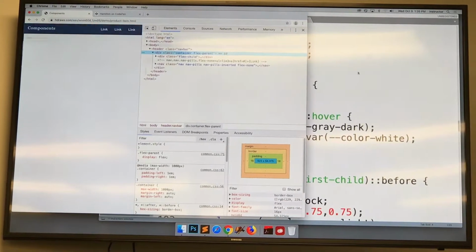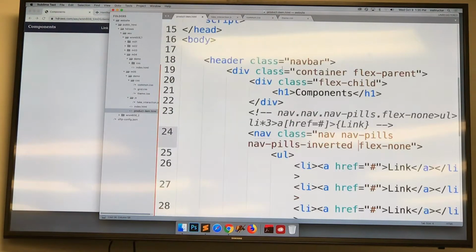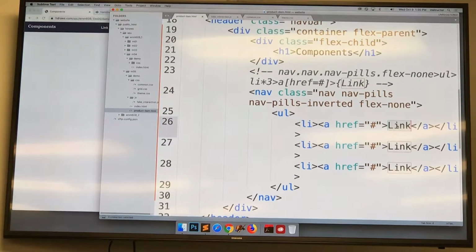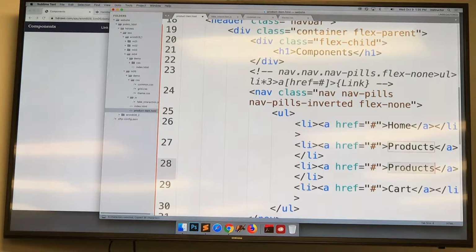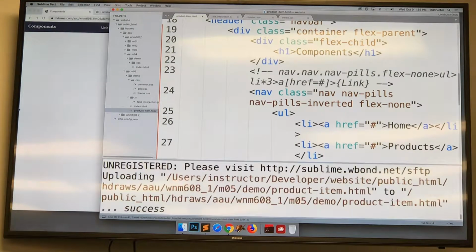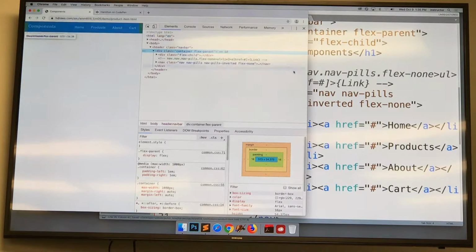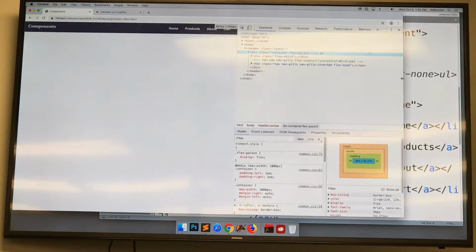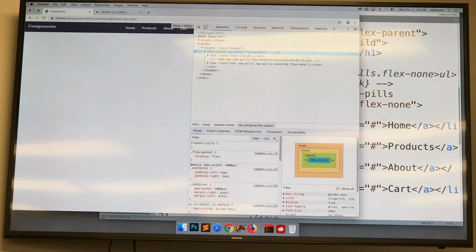Okay. We're gonna change these links to be something really simple like home, products, and cart. We might even do something like about. Save, refresh. Cool. We got our products. Excellent. Awesome. There we go.